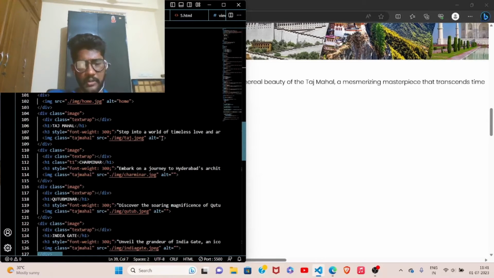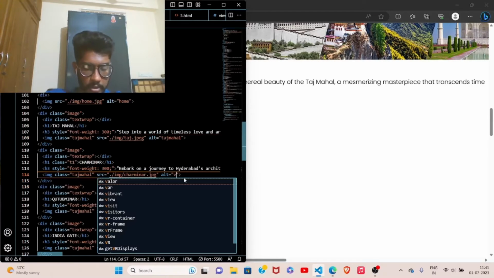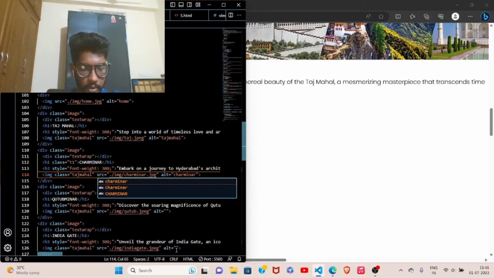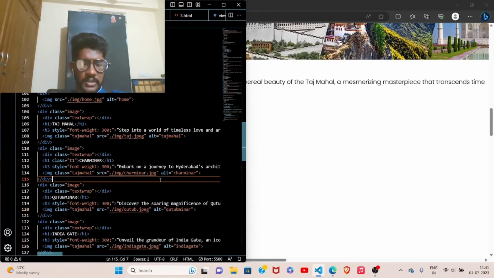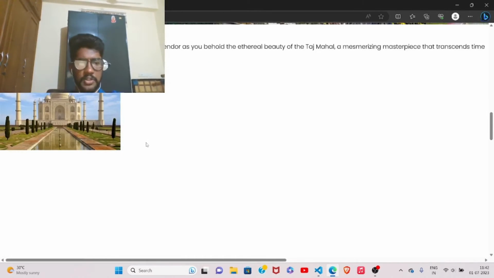You can even add an alternative text here, like Taj Mahal. Similarly, you can add the alternate text like Charminar, and even here, India Gate. Basically, you might be wondering why to use this alternate text. As the name suggests, this is just an alternative for the image, so that even blind people can access the website efficiently, just as we do.